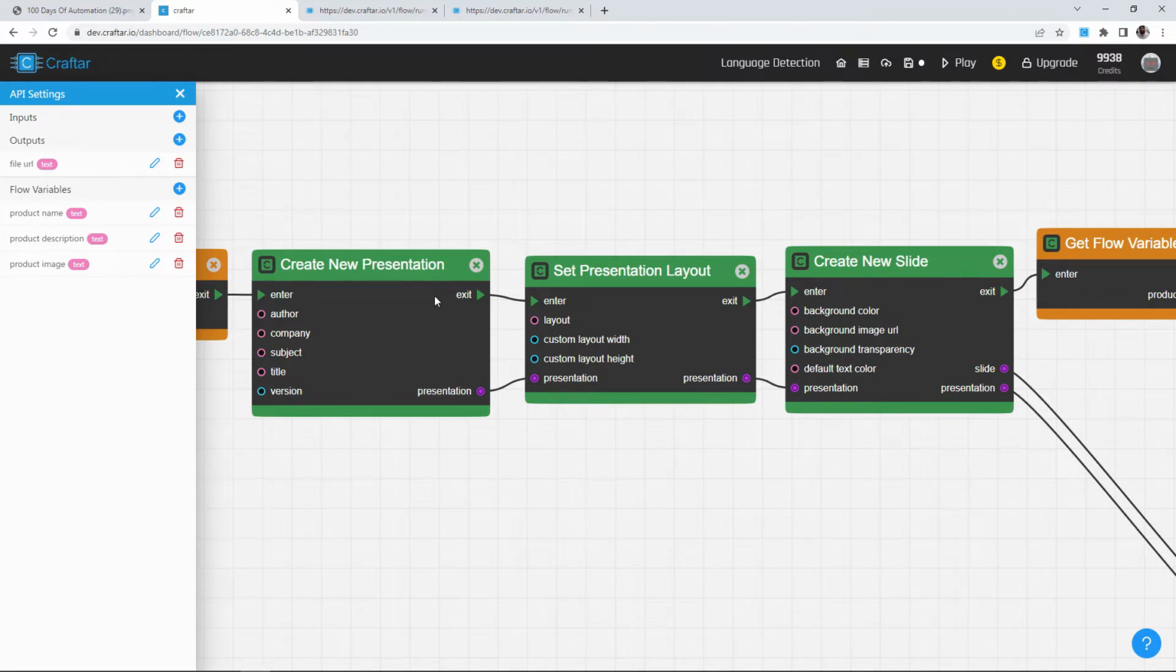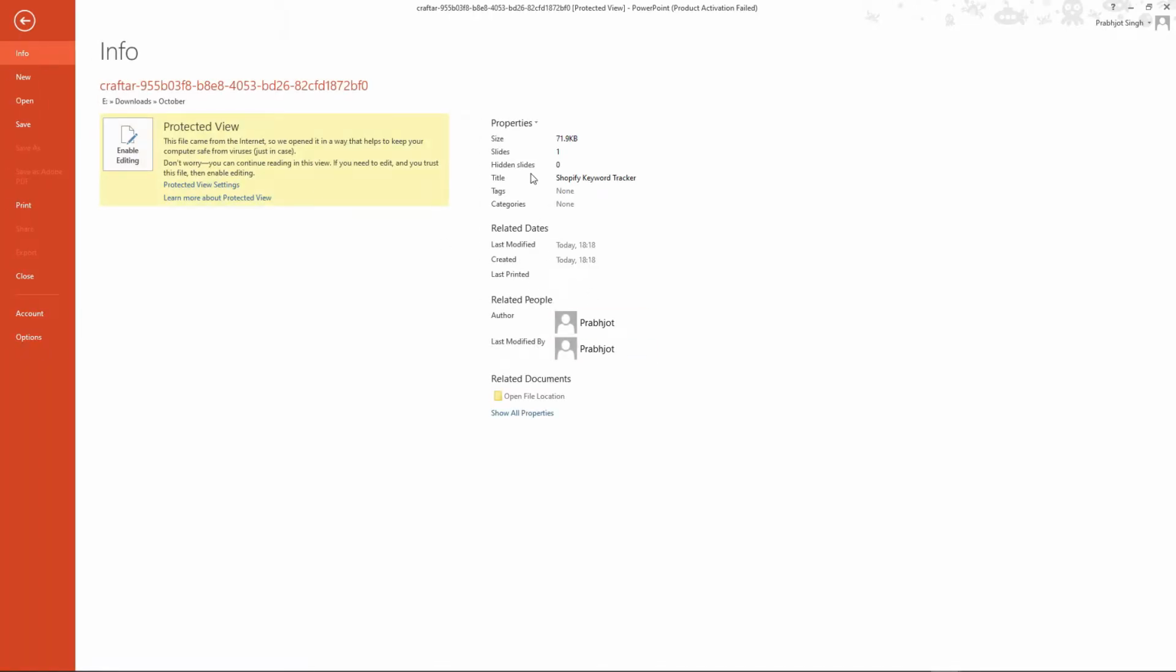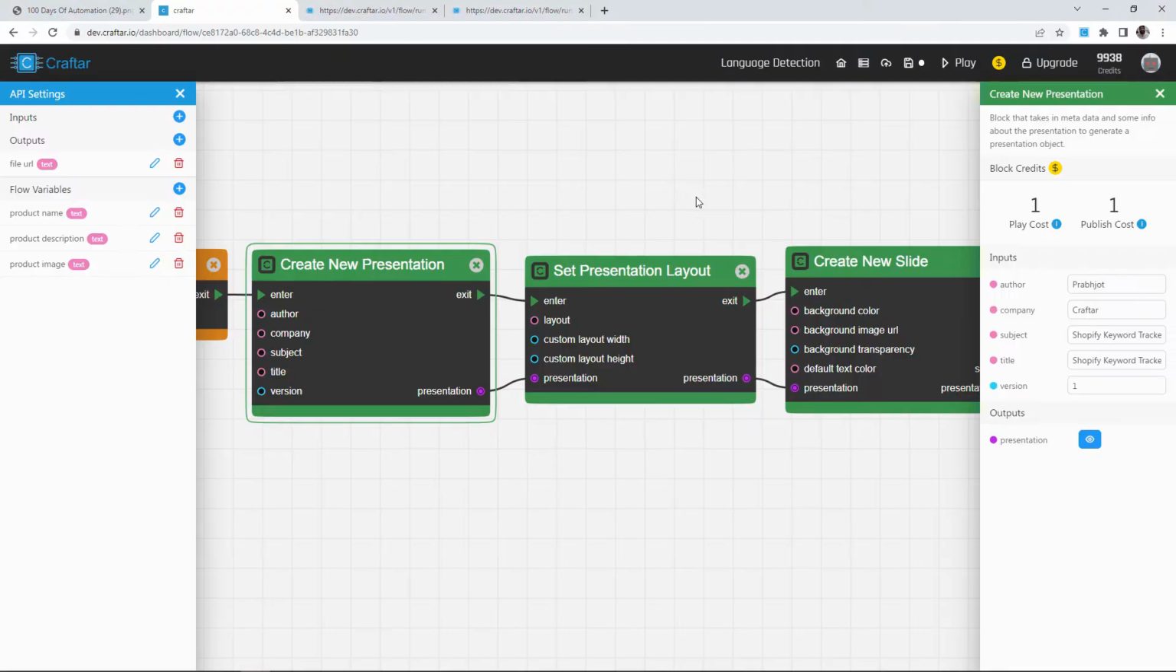So the first block is create new presentation. It takes in some metadata like the author, company, subject, and we can see some of this data in our presentation. So if I go to file, I can see the author, title over here. So this is used to populate all of that metadata.